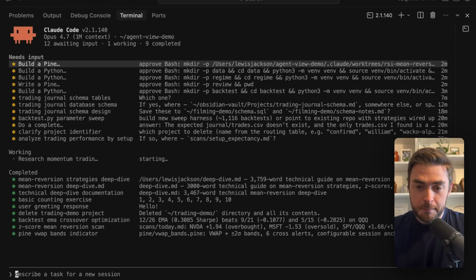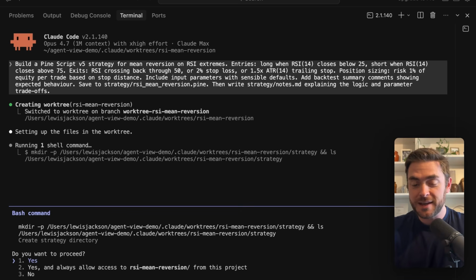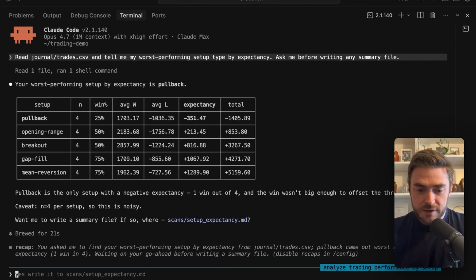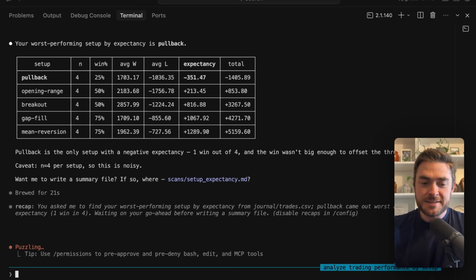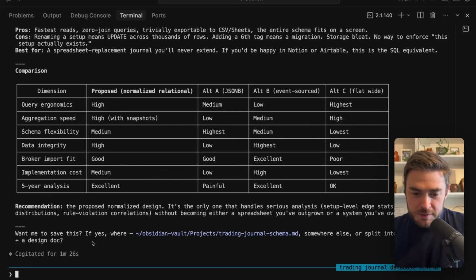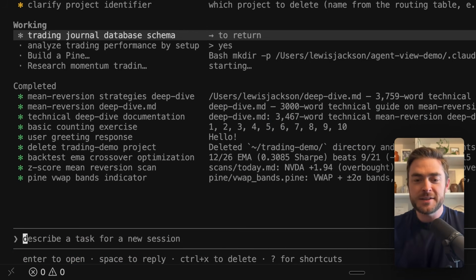It says it's building a Pine something. It needs my input. So I'm going to click the right arrow key to go into that agent. I can see that it wants me to click proceed. Yes, I just click left again, go down. I can just go through all of these and say, okay, that needs my input. Do you want me to write it? I just say yes. I can come out, I can see the other tasks that are being worked on. What does it want me to do? I can say yes, I can just go back.